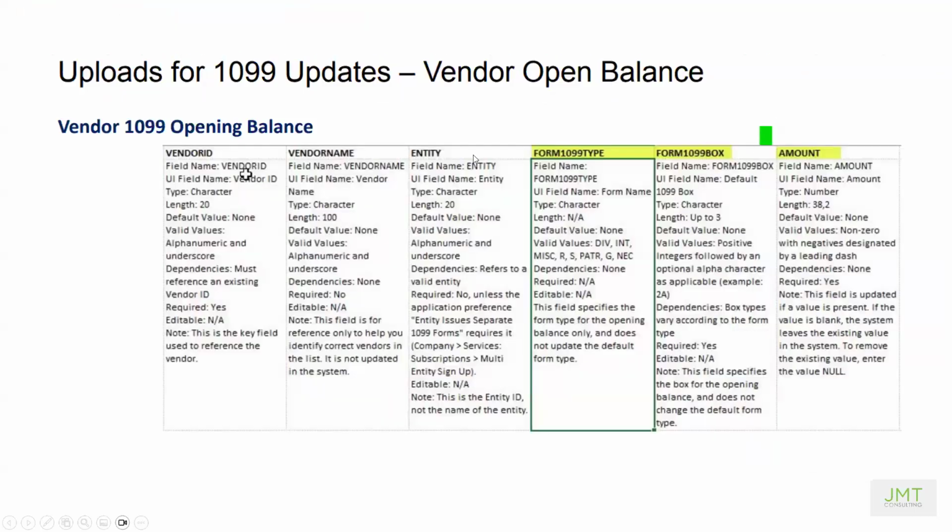This one is the vendor open balances. These are the columns for uploading beginning balances. So you've transitioned to Intacct sometime during this year, and you need to bring balances in from your old system to the new system. This is the template that you will use for that purpose.